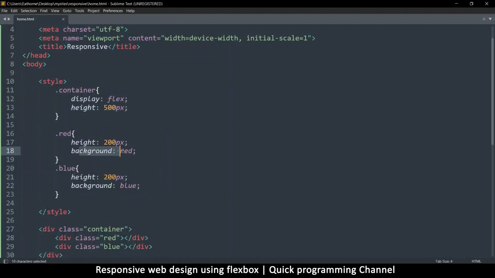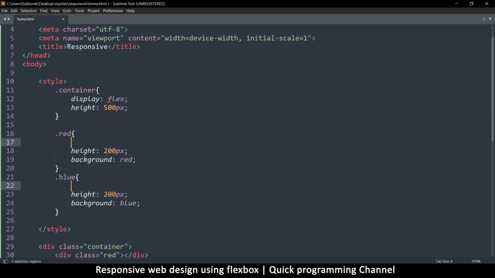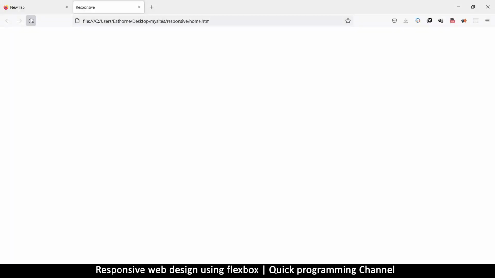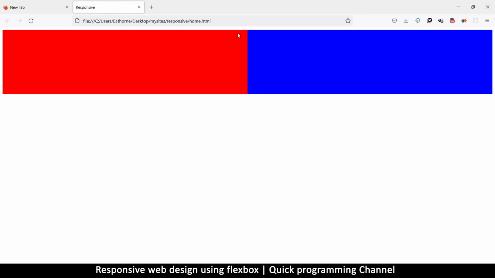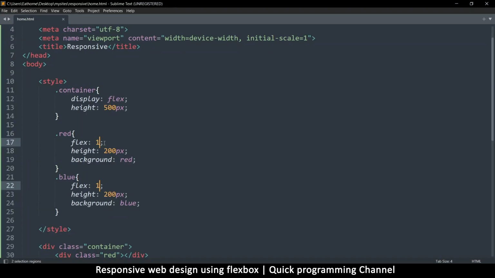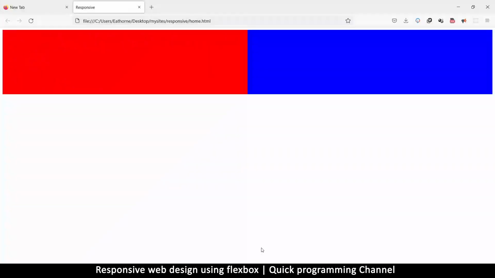Container height, display flex. Okay, so the reason why they're not showing is because I need to tell these guys how much to flex. So here, what ratio they're going to share. So I'm going to say flex 1 for each. So in other words, they're sharing a 1-to-1 ratio of this whole thing. So this guy is occupying 1 ratio of the space and the other one, the other ratio. So the number doesn't really matter. I can put 10, 10, as long as the numbers are the same, they will share equal space.